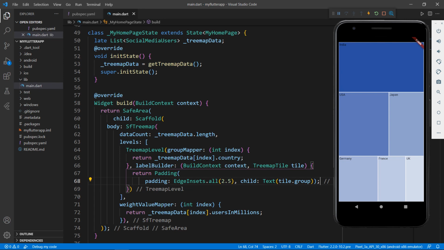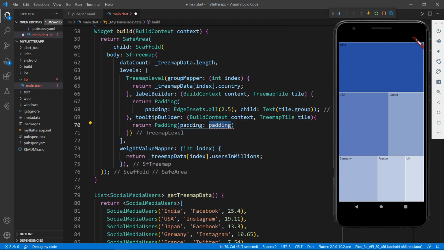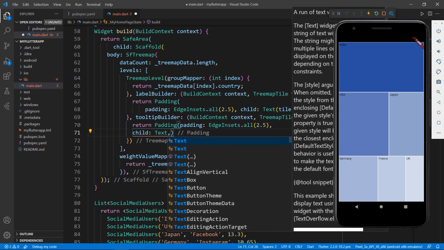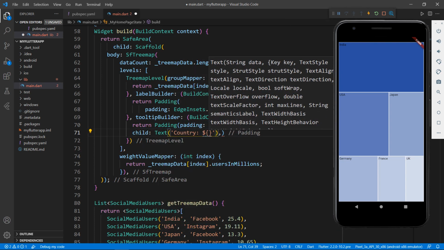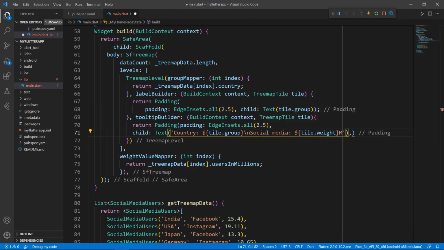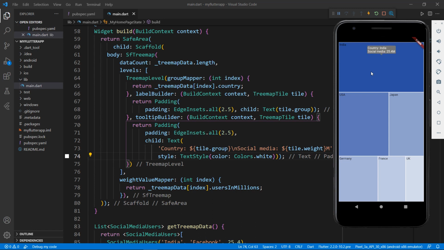In the same way, you can enable tooltips to the Treemap with any type of custom widgets. To do so, in the TreemapLevel class, add the tooltipBuilder property. Create an inline function receiving the parameters of type BuildContext and TreemapTile. Return a Padding widget so that you can align your tooltips. Set padding values. To its child, set a Text widget and pass the value to show the country name using the tile's group property and social media users count in millions using the tile's weight property. Set the text with white color. You need to restart the application to see the changes. Tap on a tile, you can see the tooltips.